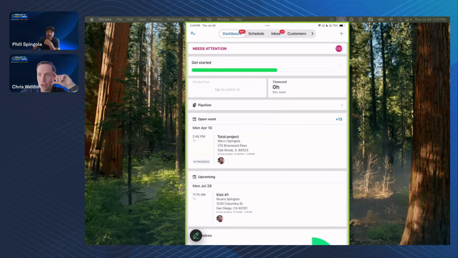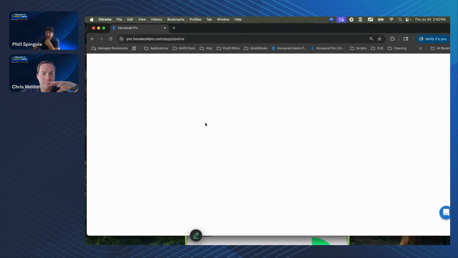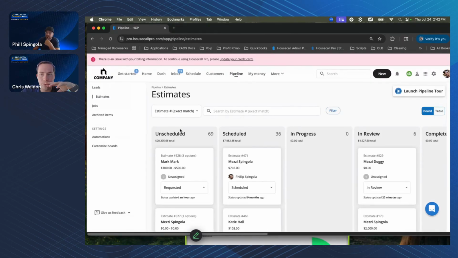In pipeline, the locked sections, is there a way to rename those sections, or can we just create a new column? I know some sections are locked or tied to emails, but I want a clean slate. Can I customize and make it my own? That's from Bob. I get that question a lot.